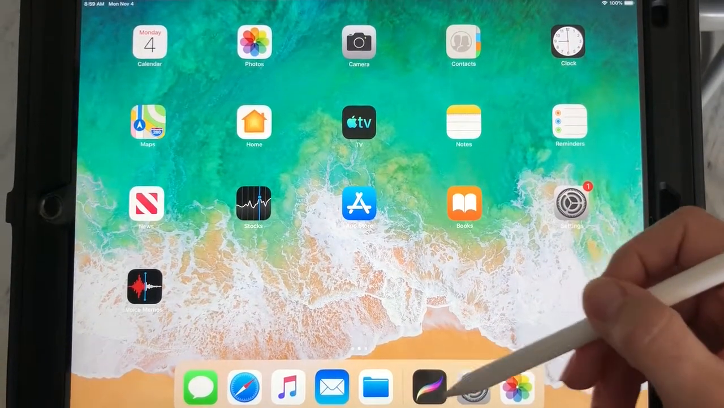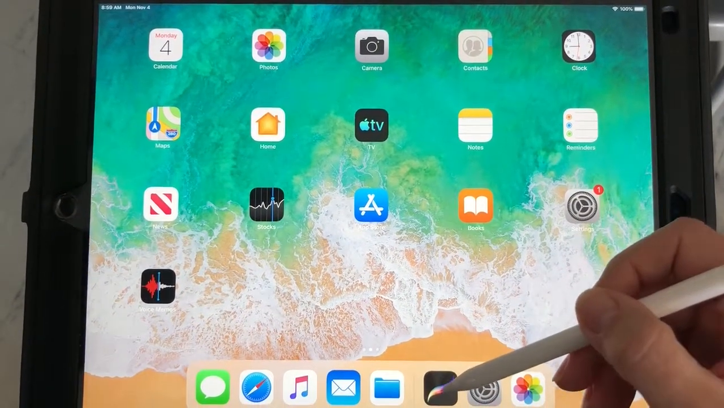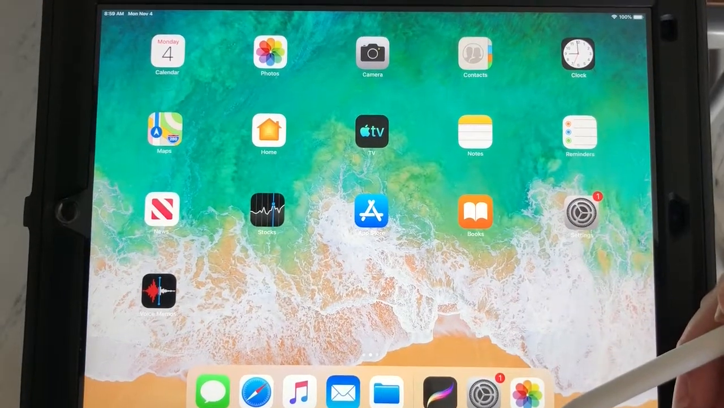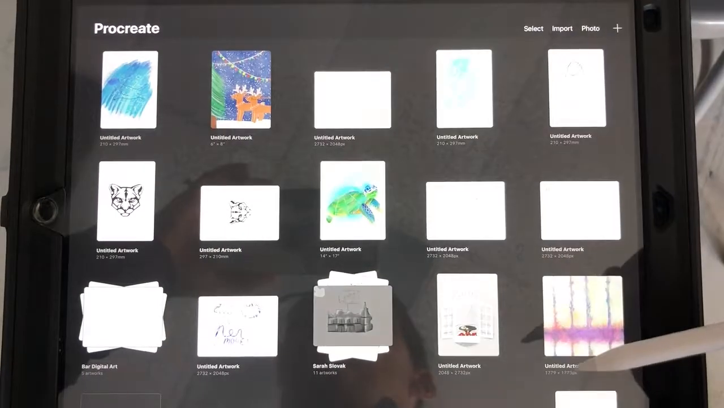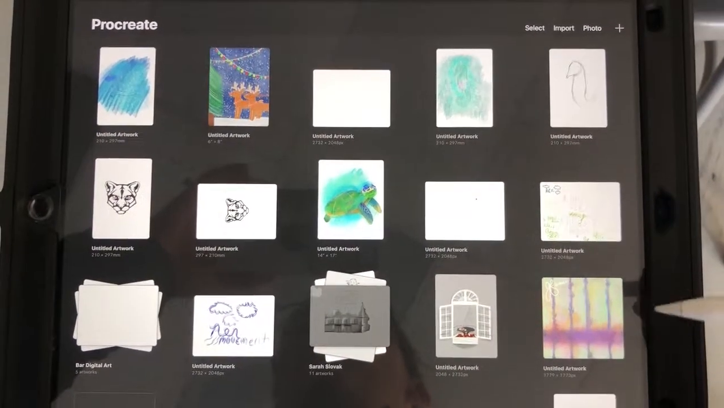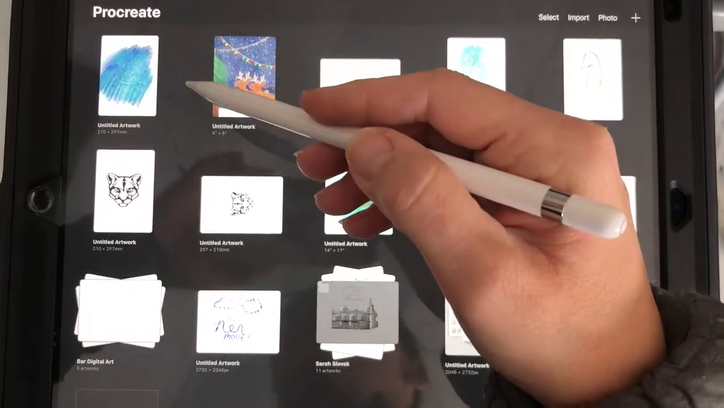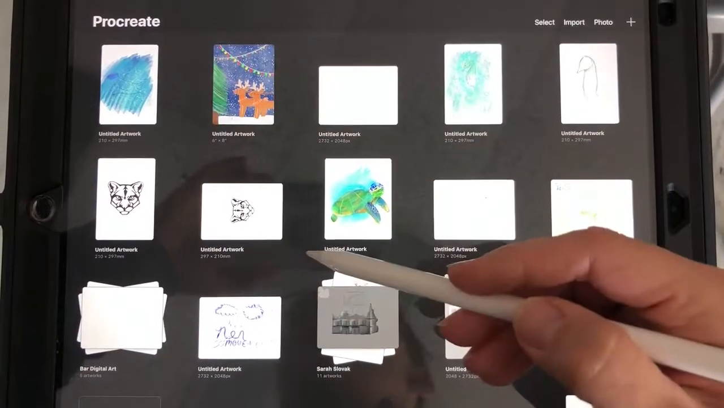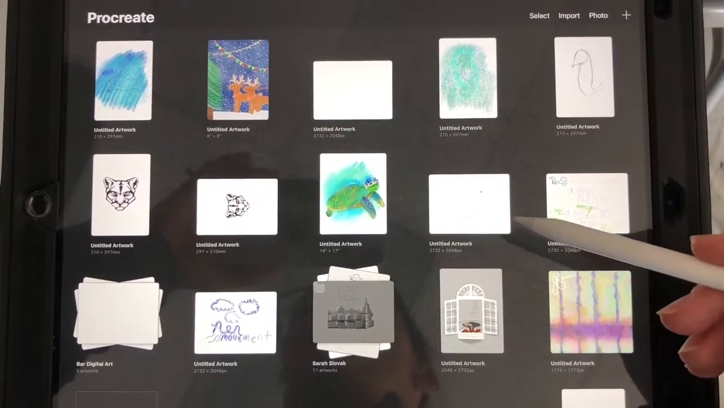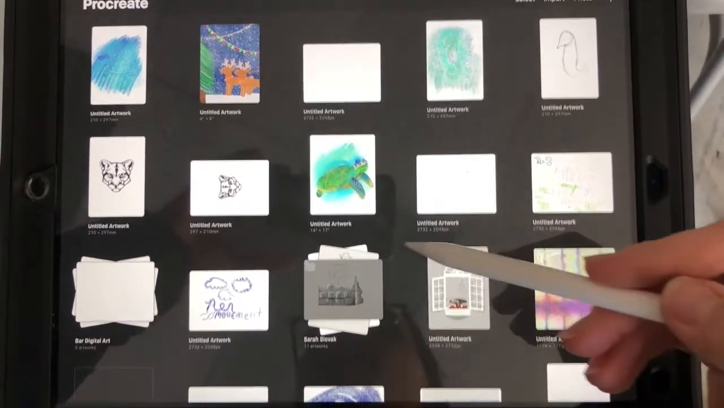This icon here is the icon for Procreate. That is the program that you will be using to create your character. So if you open it up, you see a glare of myself. And you can see that these are just images that were already created by other classmates.